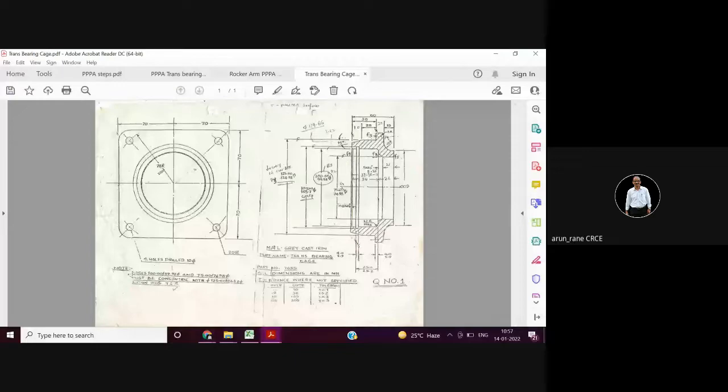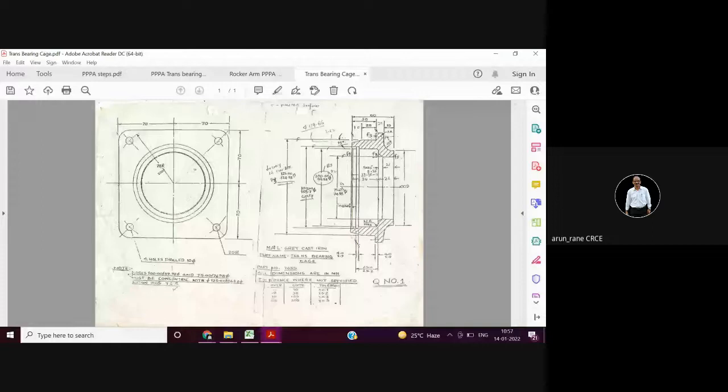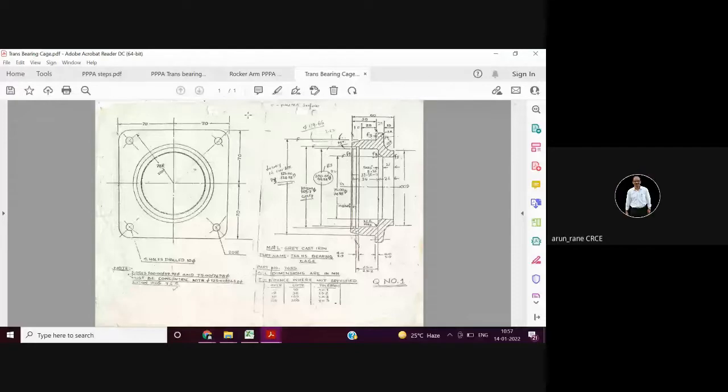Hello, Shivam. What is the name of this component? Bearing cage, sir. Trans bearing cage. Okay, how many dimensions are there in close tolerances? In close tolerances, look, four, sir.